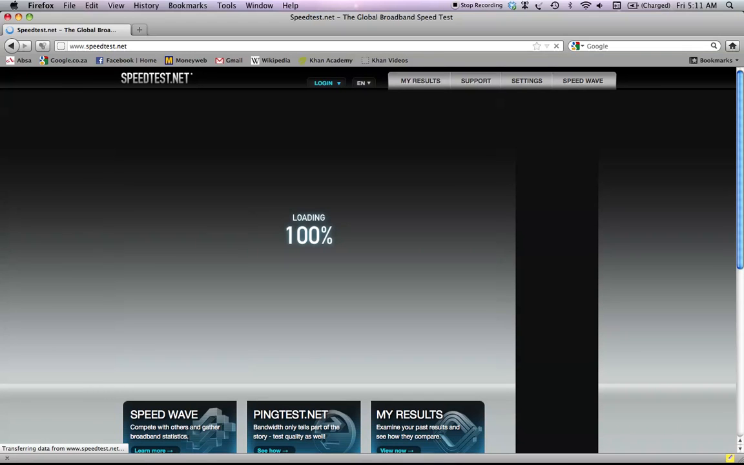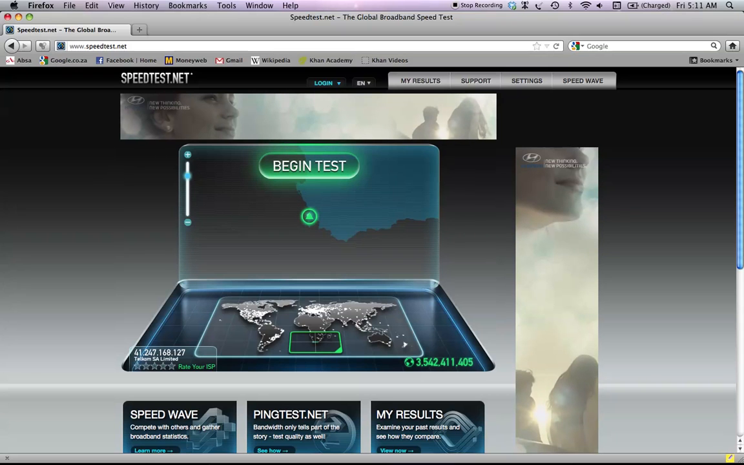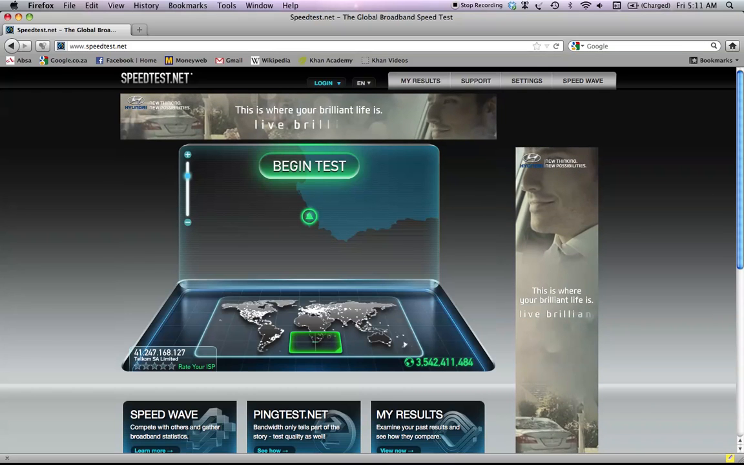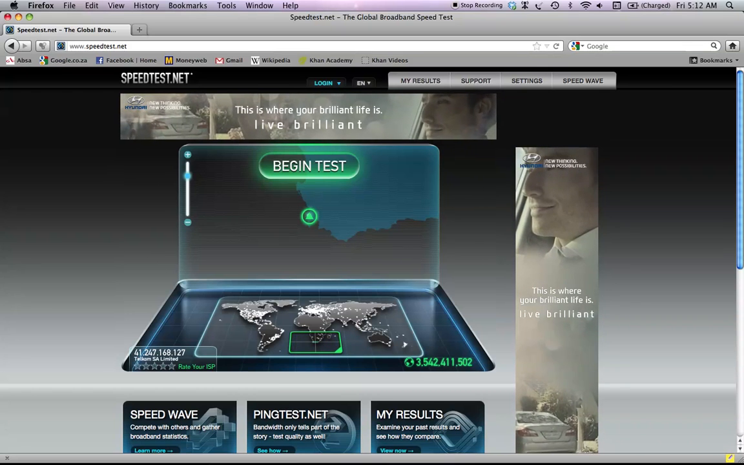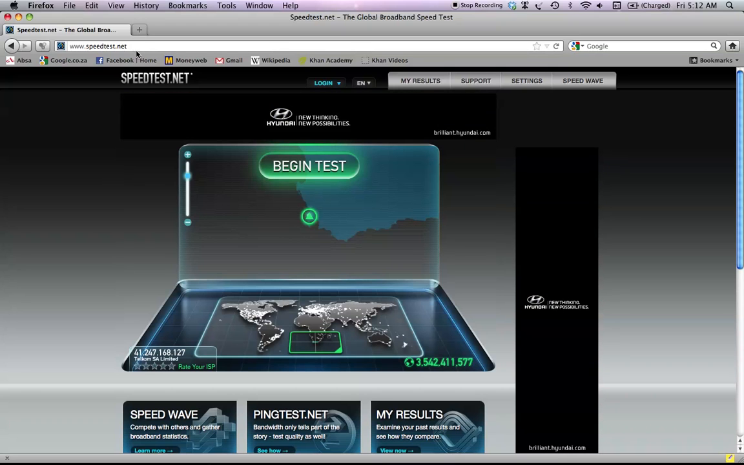The way that speedtest.net works is that it sends a package of data from a computer to a server somewhere else in the world, and it measures the speeds at which that package of data gets uploaded and downloaded. So here's how speed test works.